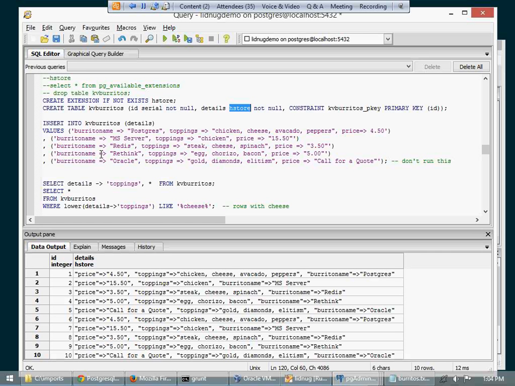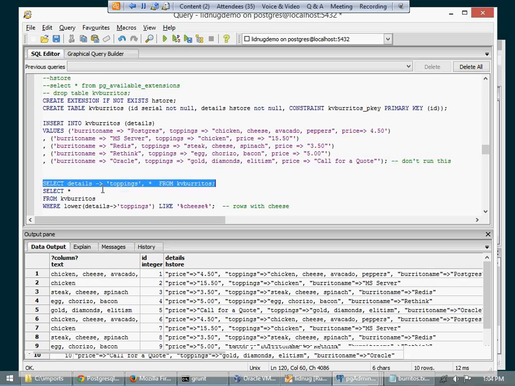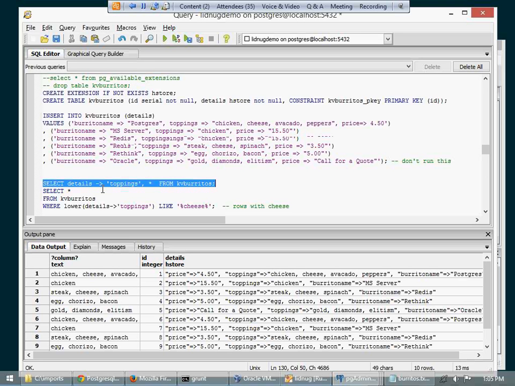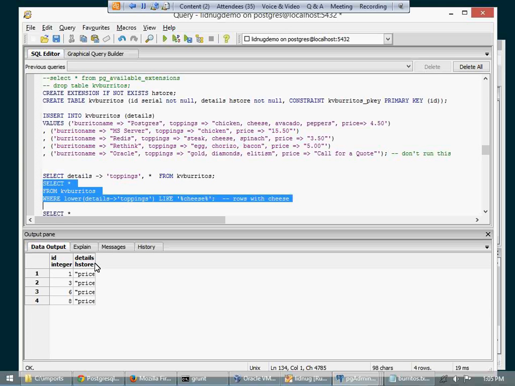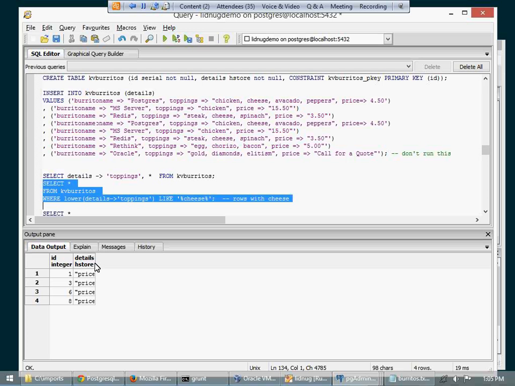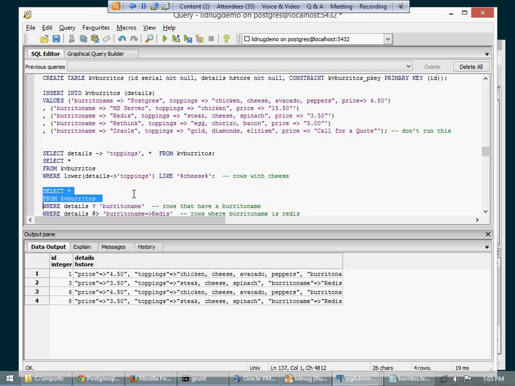So now we're looking for all the rows where toppings exist. Maybe we want all the toppings that are like cheese. And we can very quickly and very easily derive value out of our data. Let's see, rows that have a burrito name, rows that have a burrito name of lettuce. It's just showing some of the different operators you can do.